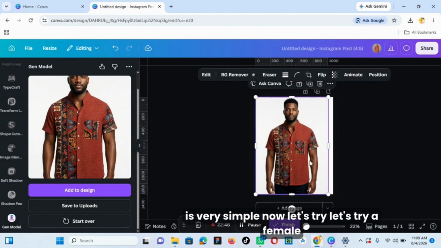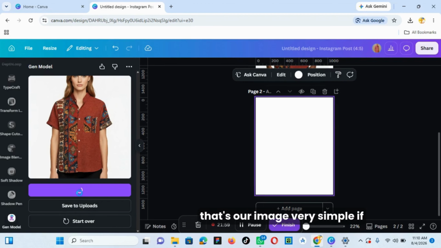Now let's try a female version of it. Go to start over. I'll use the same image. I'll click female. Let's use an European. Let's use a fair lady. Click generate. And that's our image. Very simple.